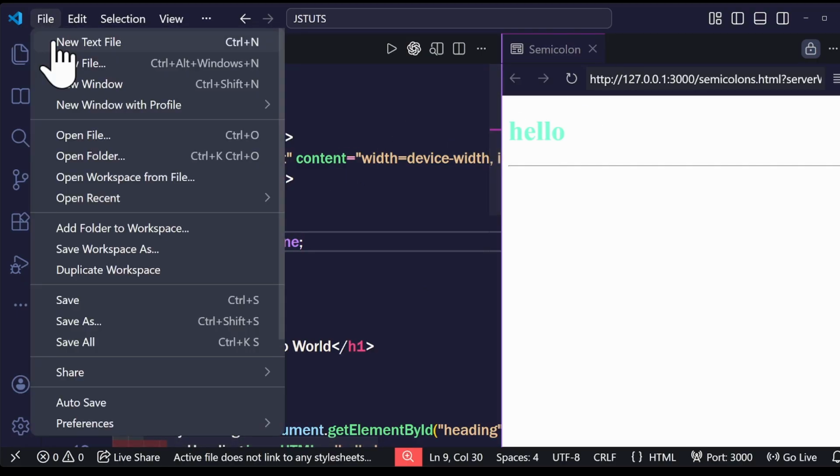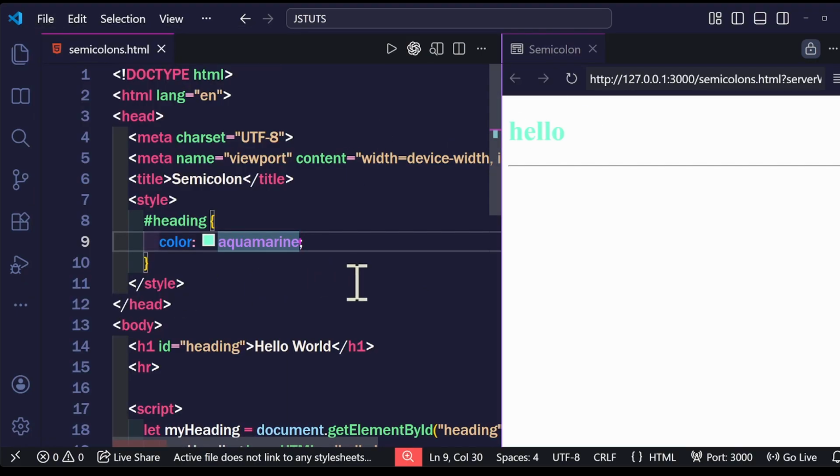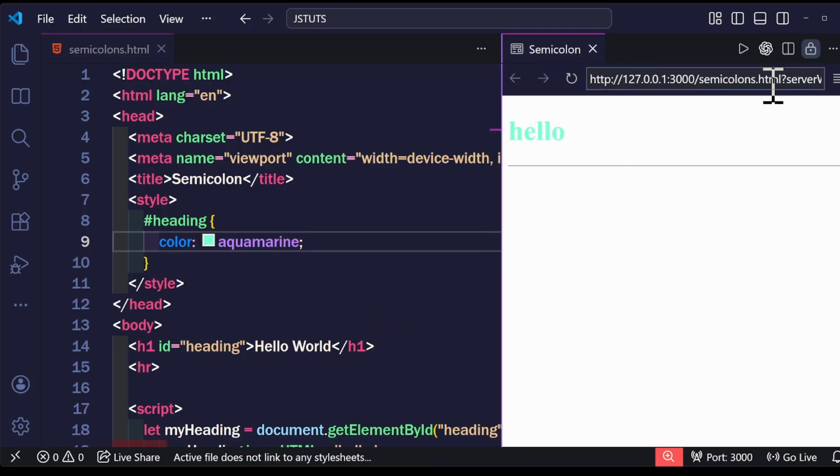So now we go to file, save, and if we want, we can copy this link and we can basically paste this link in a browser and we will view it on a web browser. So it's up to you if you want to do that or not.